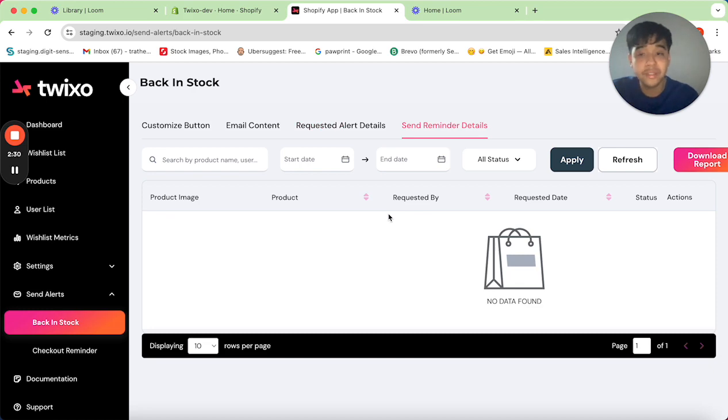Now, as for the send reminder details, it's an add-on to the requested alert. So you would have already seen who requested the alert for the product to come back, and the date. The only addition here is that you can see the status of your send reminder alert, and with the actions tab, you can see if the email has been sent, if it's pending, or if it hasn't been sent yet. So this will just make it a bit clearer for you to know whether you've already sent the customer a reminder of the product, which now may be back in stock.